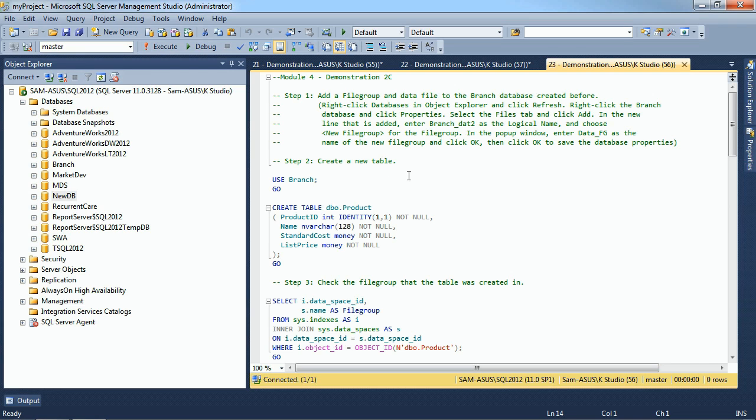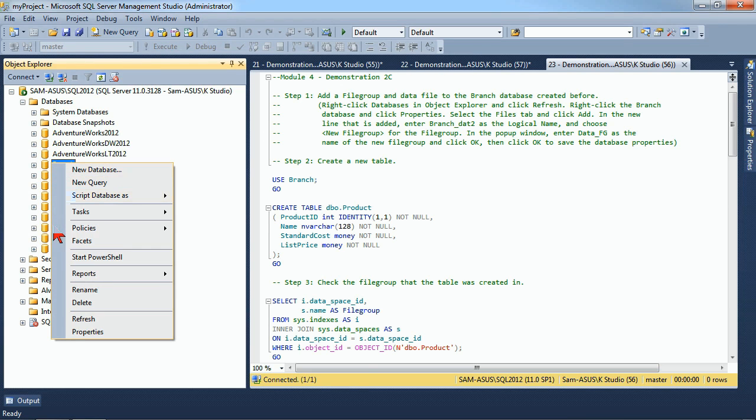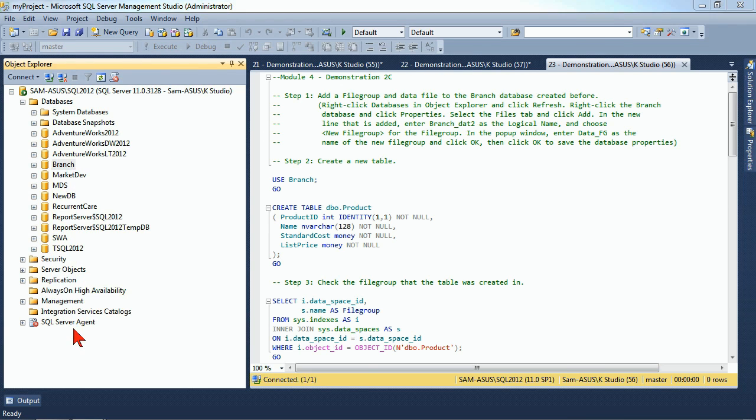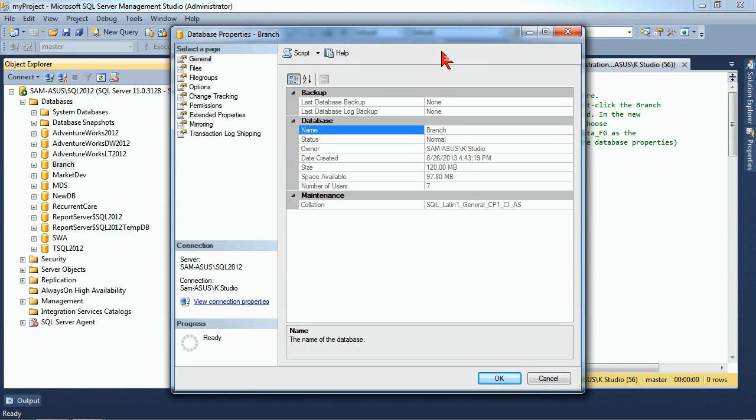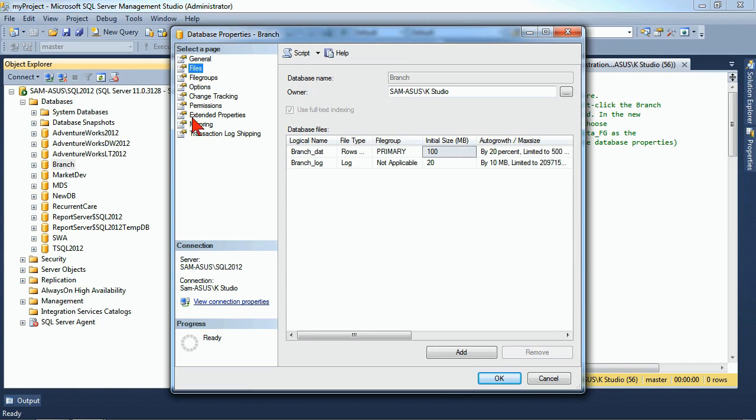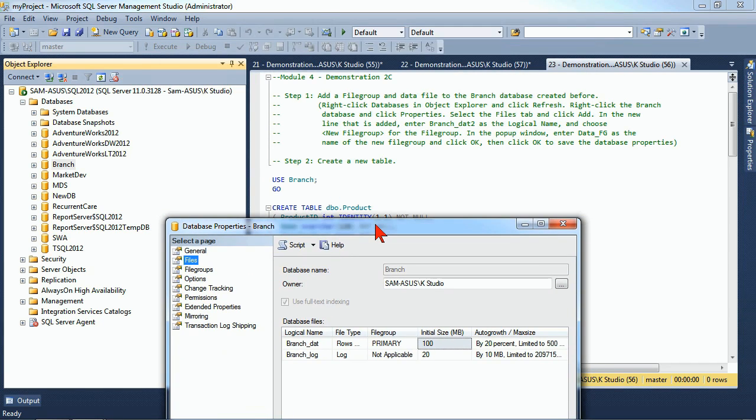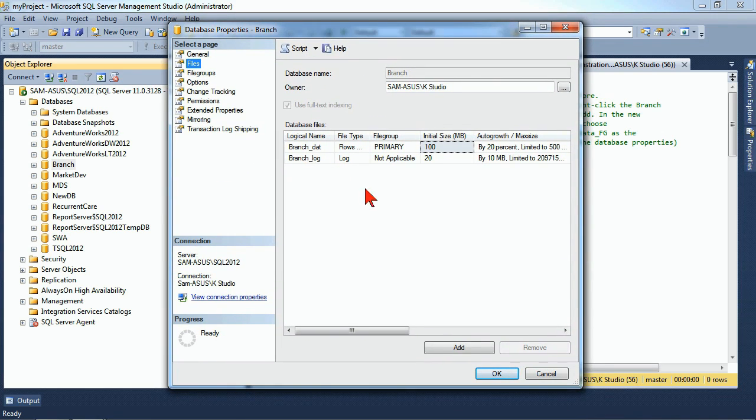So what I'm going to do through the GUI here is create a new file group for my branch database and a new file to go with it. We'll right-click, and we'll go to our properties. We're going to create two new elements here. We'll come in and set a new file. Notice we have our branch dat, and I believe we're going to call that branch dat2. So we'll go ahead and add a new file. And actually, I'm going to remove that file.